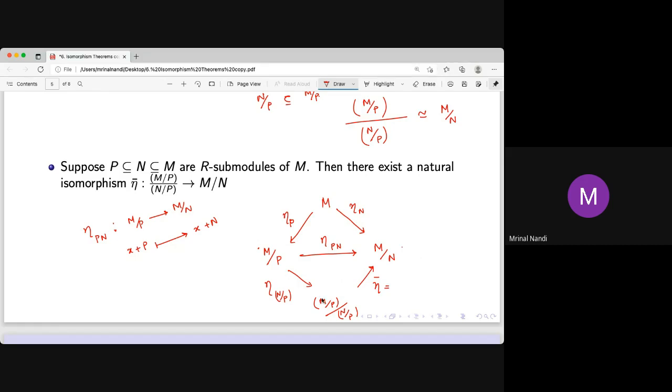And you are going to kill this N mod P. So if you show that the kernel of eta_PN is actually N mod P, then it is done. This is by the first isomorphism theorem. This whole diagram is commutative, because the lower part is the first isomorphism theorem. Just flip it.